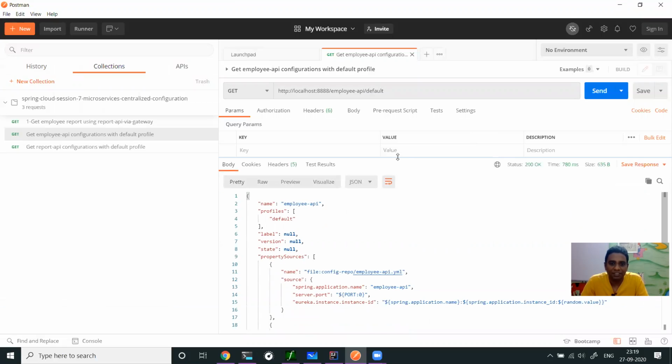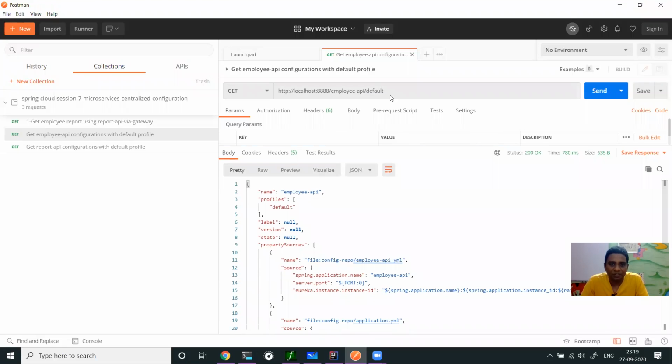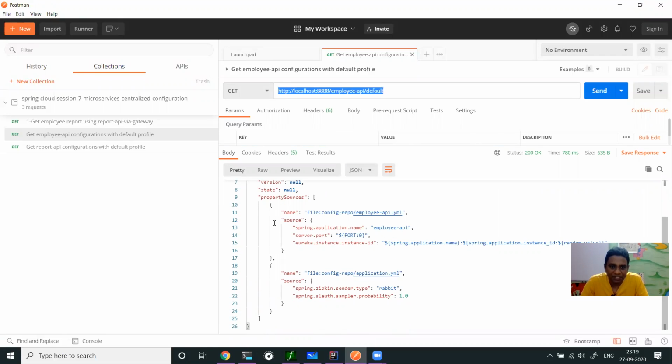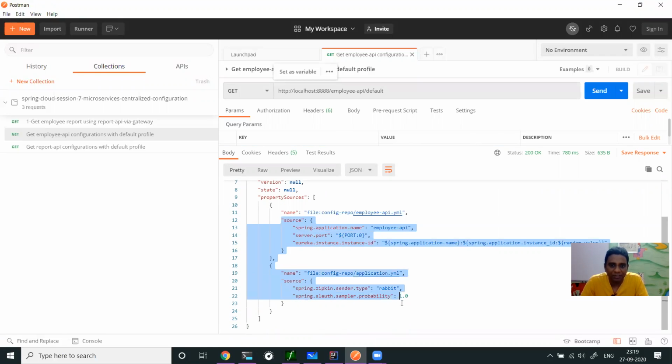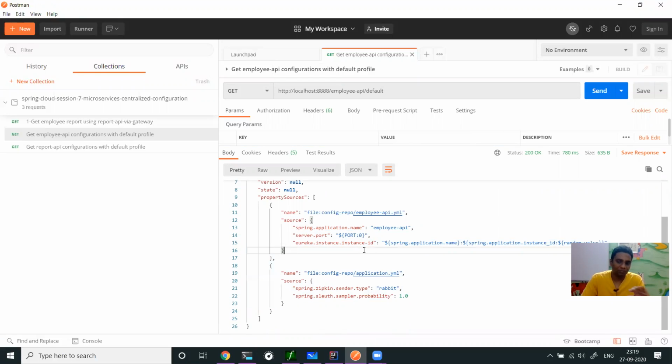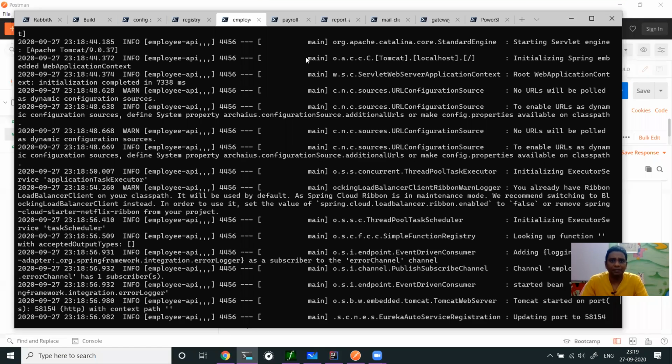Now let us see. This is the employee microservice. So these are the properties of the employee microservice. It's all simple. Anyhow, when I walk you through the code, you will understand. But essentially, what you need to understand is every microservice uses the REST API of the config server and gets its configurations. That's all. Now the employee payroll is up.